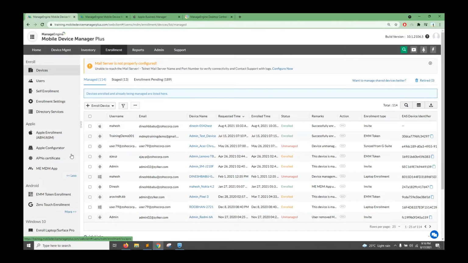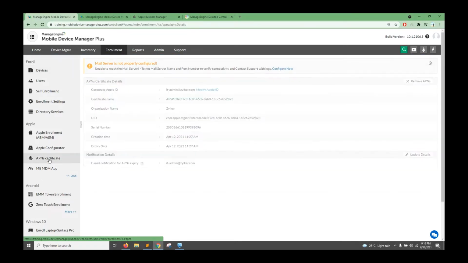And in order to manage an Apple device, you need to have the APNS certificate added to your MDM server. The Apple push notification certificate is mandatory in order to manage an Apple device. This is not just with our MDM, be it any MDM solution you go with. In order to manage an Apple phone, you need to have the Apple push notification certificate added. And for that, it's just a two-step procedure.